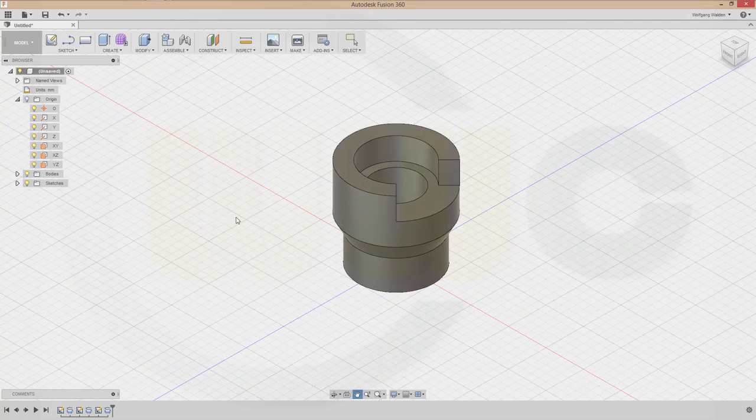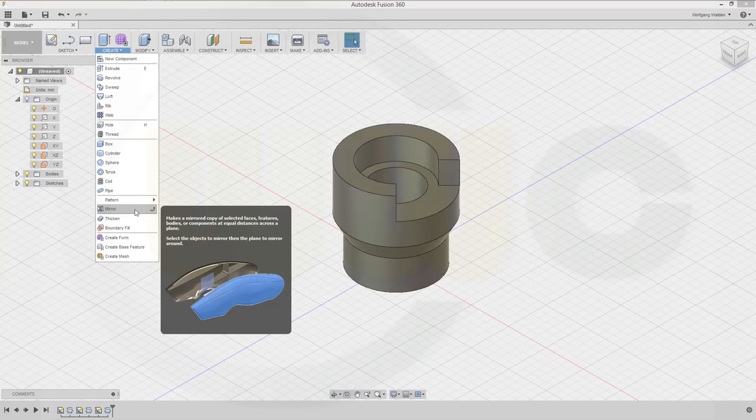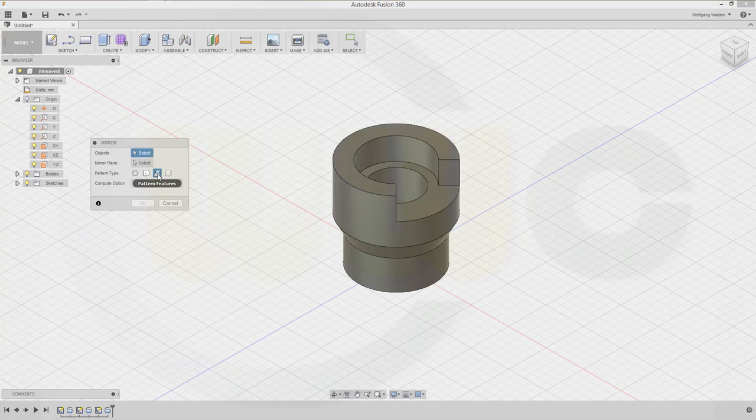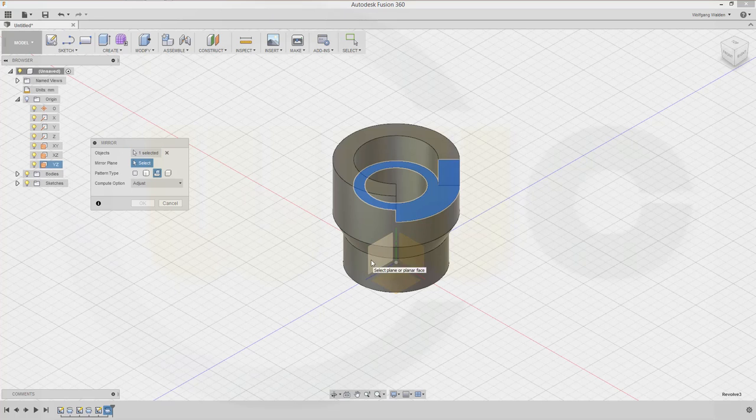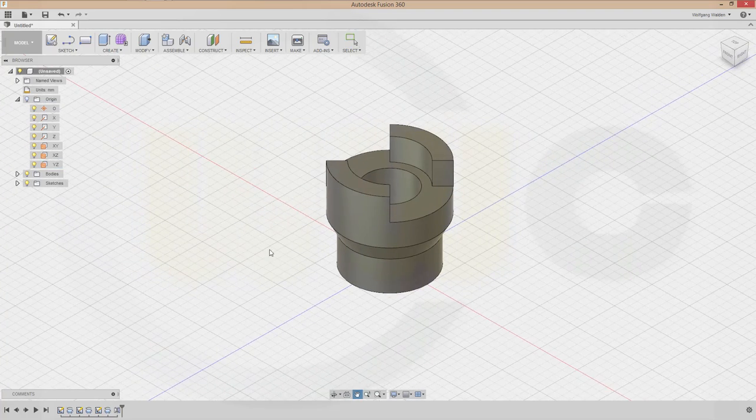Now, I cannot use negative values with this tool, so I will go for a mirror, because I don't want to do another sketch with a rectangle. So go to create a mirror. I want to mirror a feature. I want to mirror this feature. And the mirror plane is this one. Confirm. Very nice.